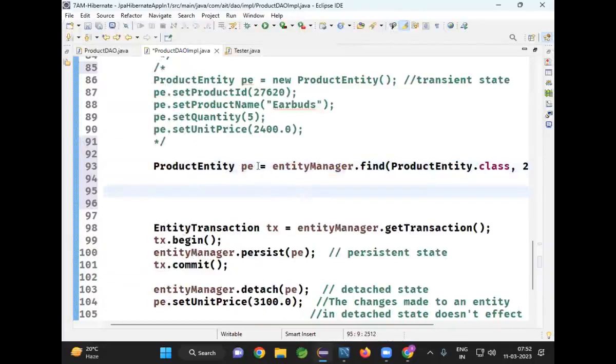Tell me, this PE entity is now in which state? Persistent state. How can you say? We are creating the new object or we are loading it from database? Whenever you load any entity from the database, it will enter into what? Persistent state. Very good.